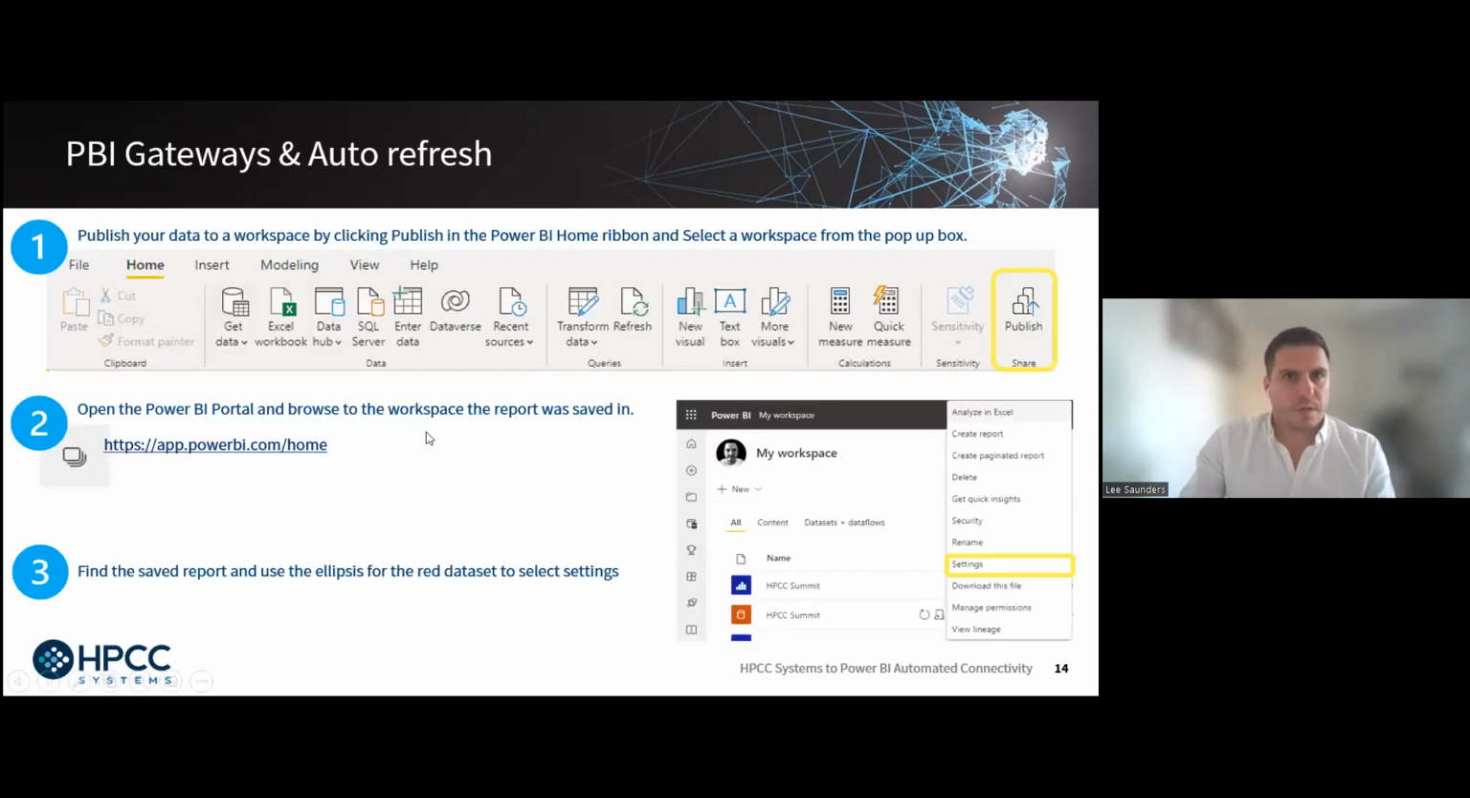First things first, we need to make sure the report is saved and published. I've published this into my workspace. Now we can go over to the Power BI portal using the app.powerbi URL. Browse to the workspace where you published your report. You can do that using this little icon here in the left options pane. So find the report, this one here, and in the data set, that's the red one here, using the ellipsis, go to settings.